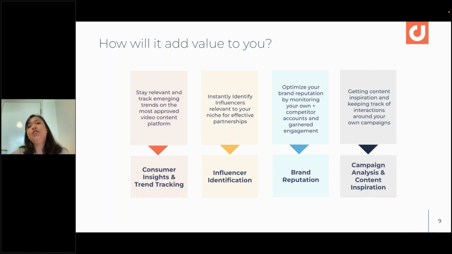If, let's say, your product is around moms, of course you want to make sure that the influencer you're reaching out to has a really good fan base of moms with newborns, making sure that the content they are creating reaches your targeted audience as well. And of course, to optimize your brand reputation by monitoring your own and your competitor accounts and the garnered engagement.